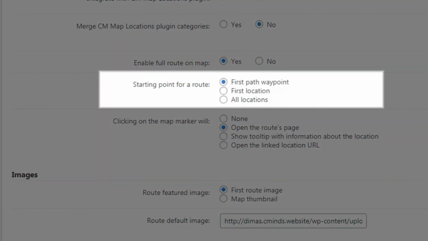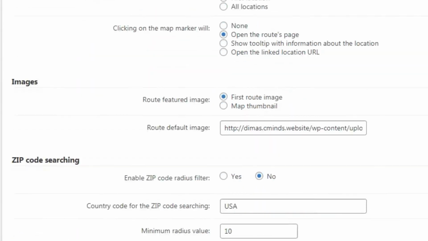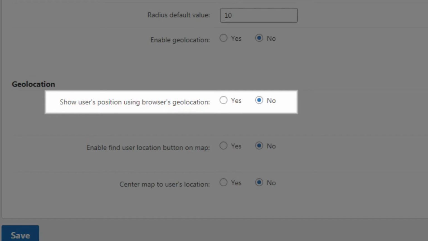Starting point for a route. You can choose which point will be shown as the starting point for the route displayed. Clicking on the map marker will choose the action for clicking on the map marker. Show user's position using browser's geolocation. Toggles whether or not to display the user's location using geolocation.